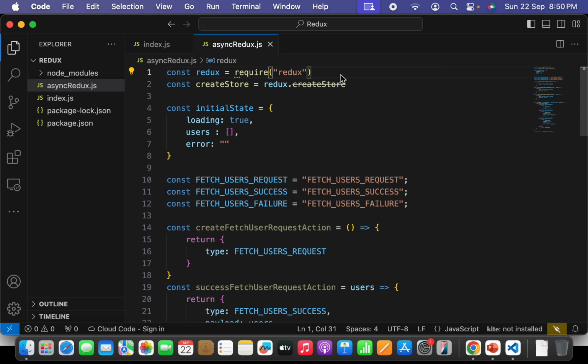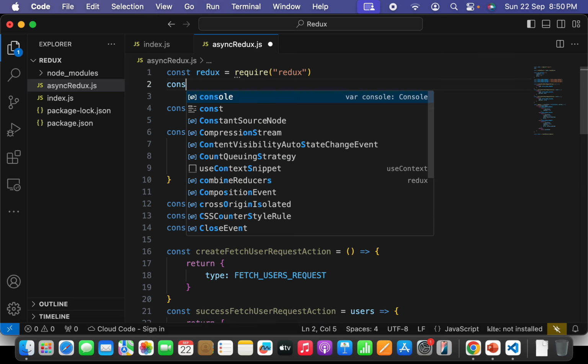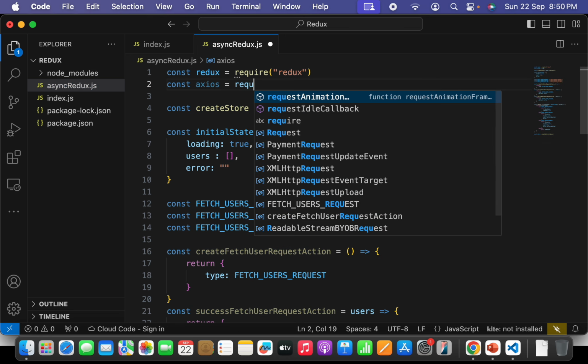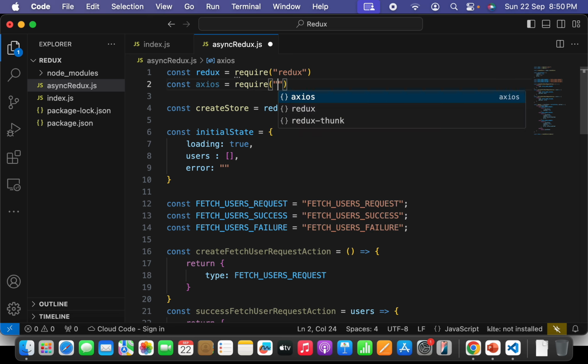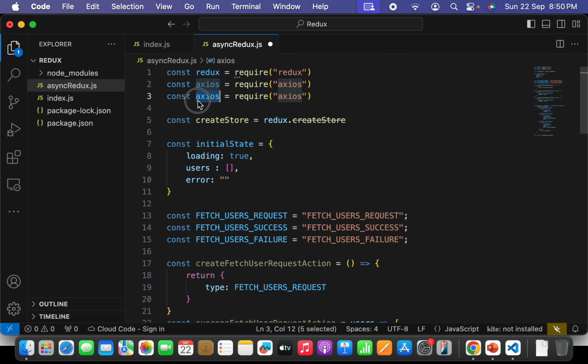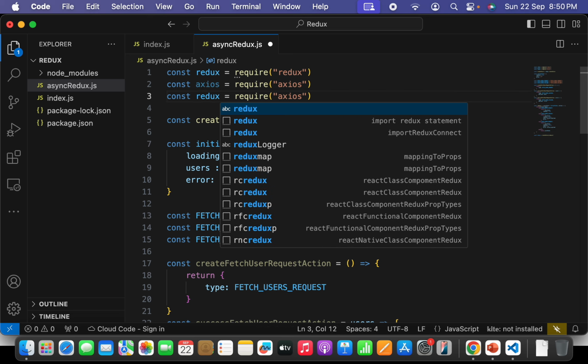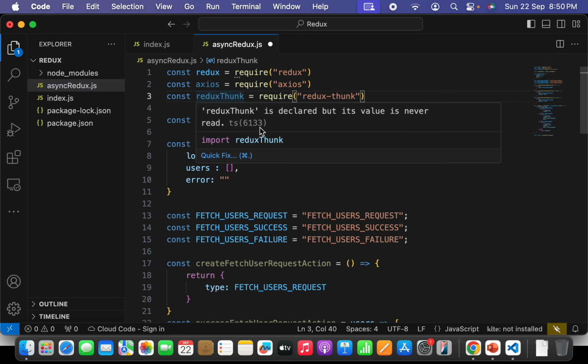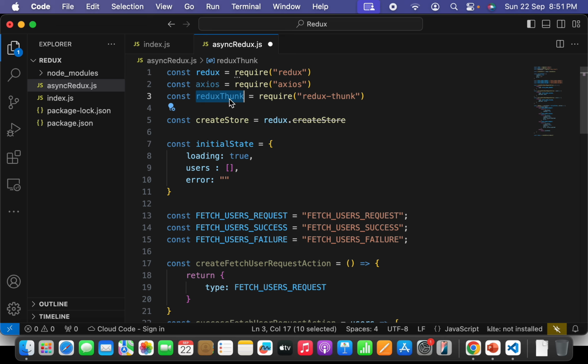So first of all, we have to import the libraries. How can we import them? const axios equals require axios. Similarly, we have to import the Redux Thunk library as well by using require redux-thunk. So first of all, let's set up this Thunk library as a middleware to our Redux store.